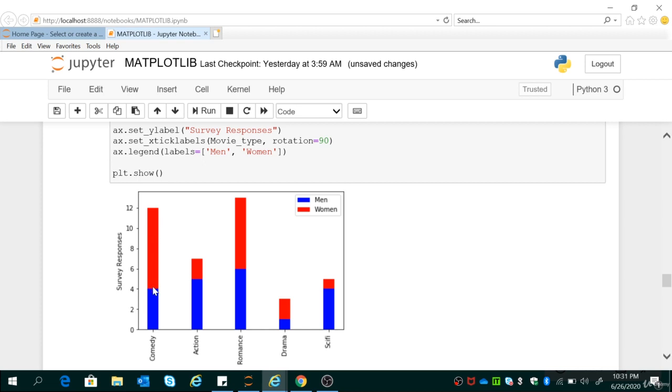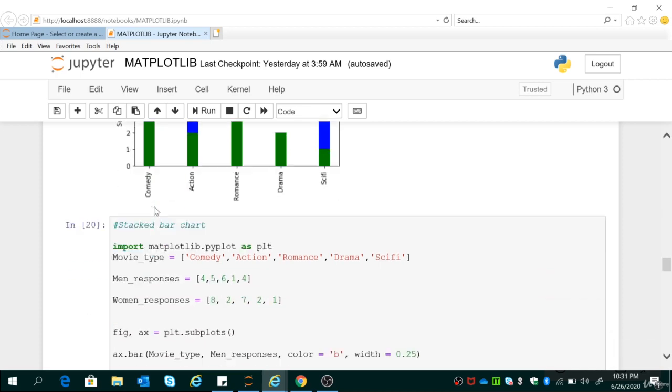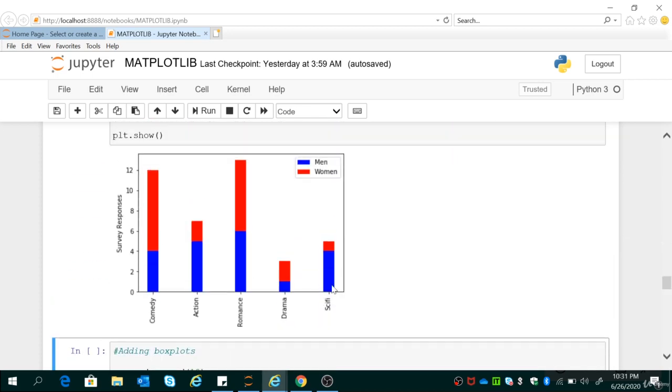This is how the women responses have stacked over the men responses rather than submerging into it. Now in this case, the responses were submerged. The men responses were submerged with the women. That is why the blue color of the men responses is not getting reflected. But here no submerging is happening. Rather, the women responses have been stacked over the men responses.